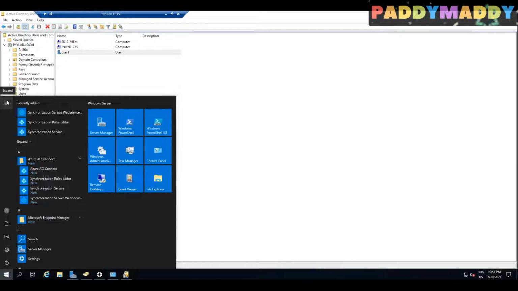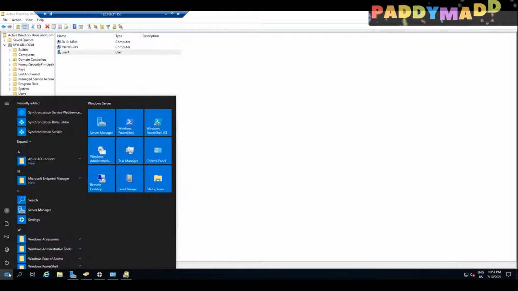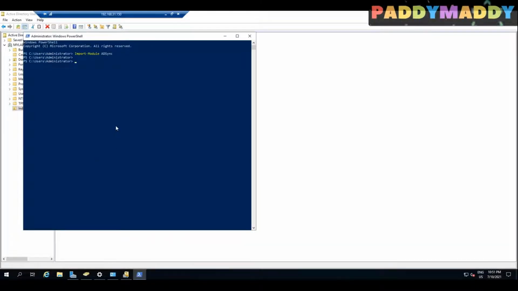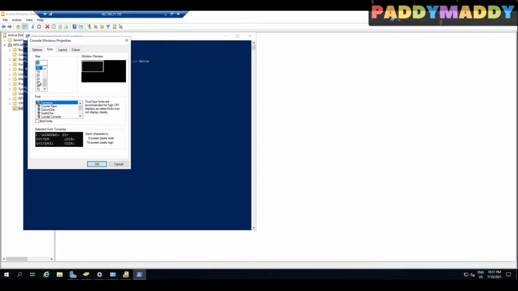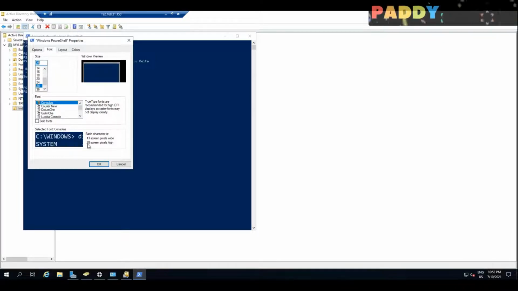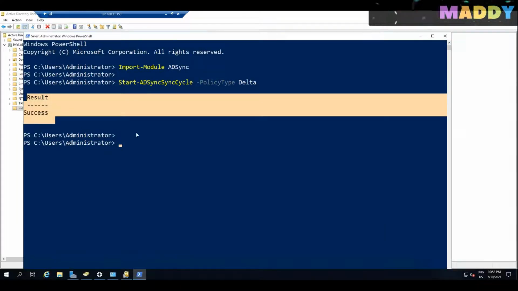Okay, so here I can actually go to the PowerShell. I can import the AD-sync module, and then I can force this command, again the same command, to automatically sync up. This would start syncing. You can see.